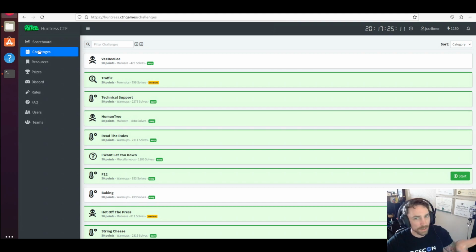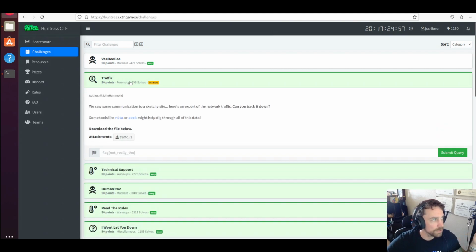So I'm currently logged in here, and you'll notice that this is not my Kali Linux box. This is actually my Ubuntu box, and specifically, it's Ubuntu 20.04. And I'll get into that really quickly right after I explain why. So let's look at traffic here.